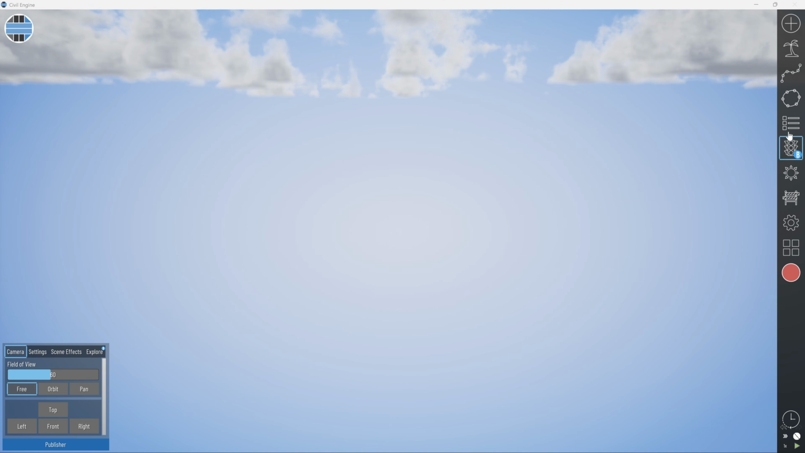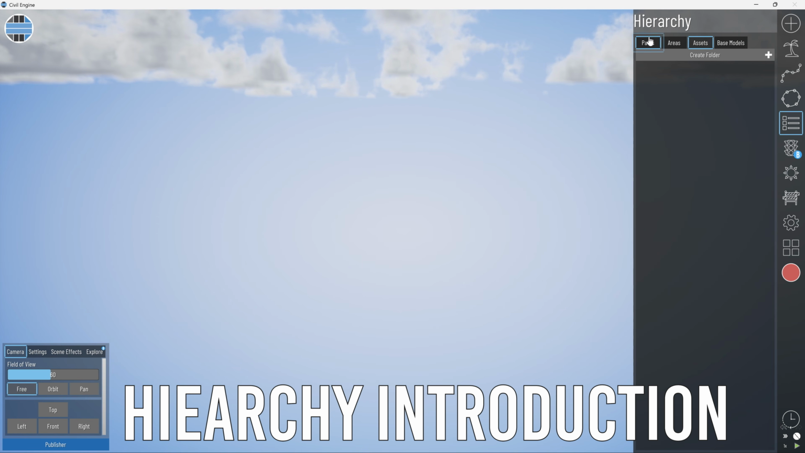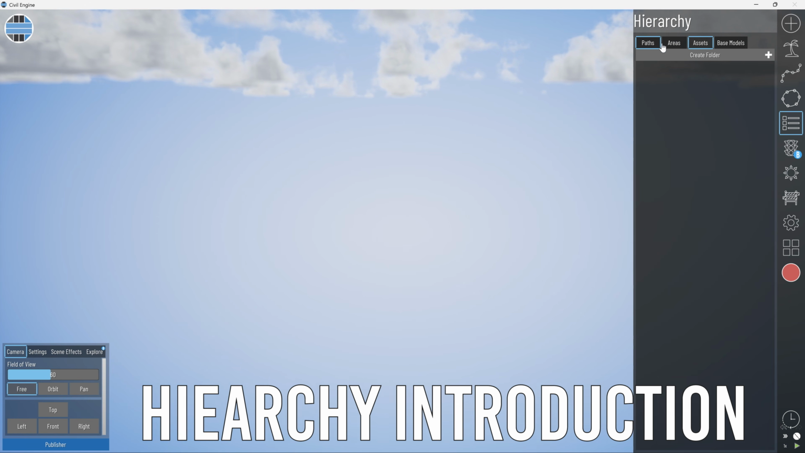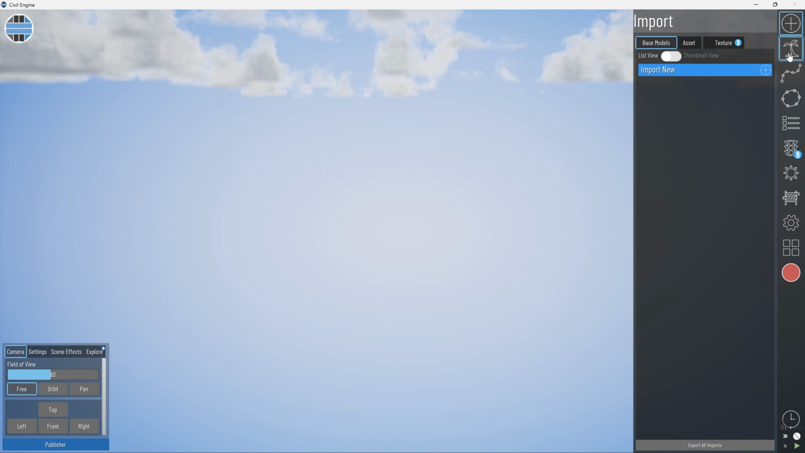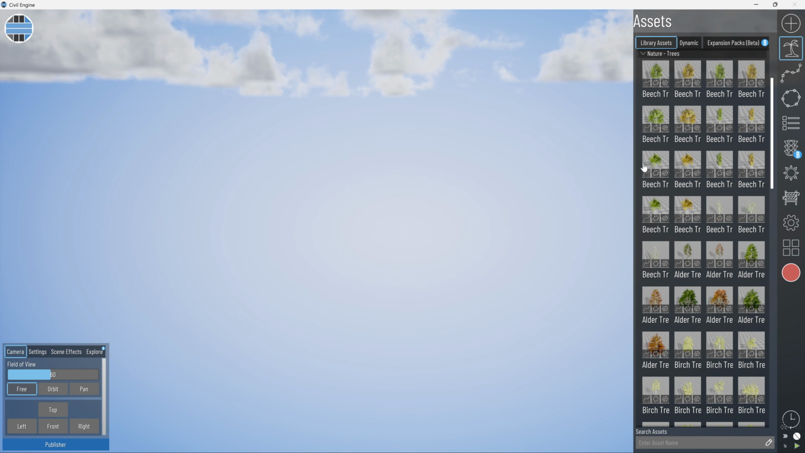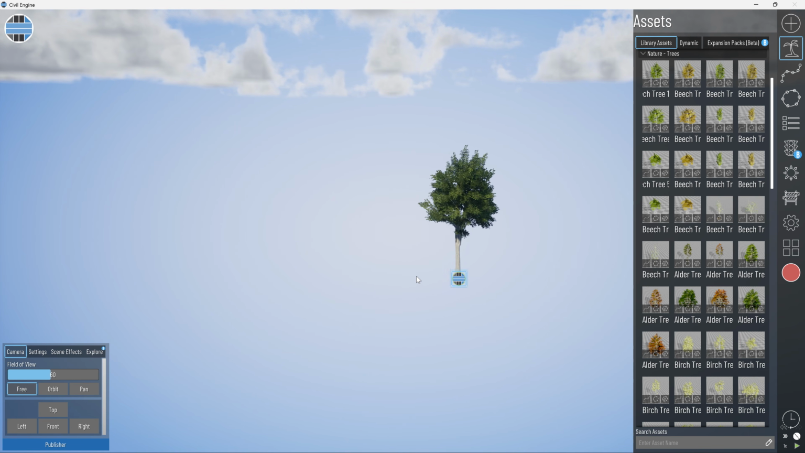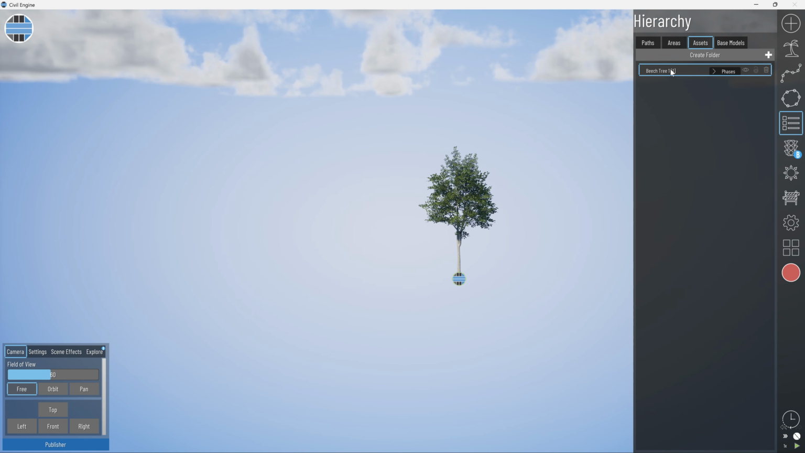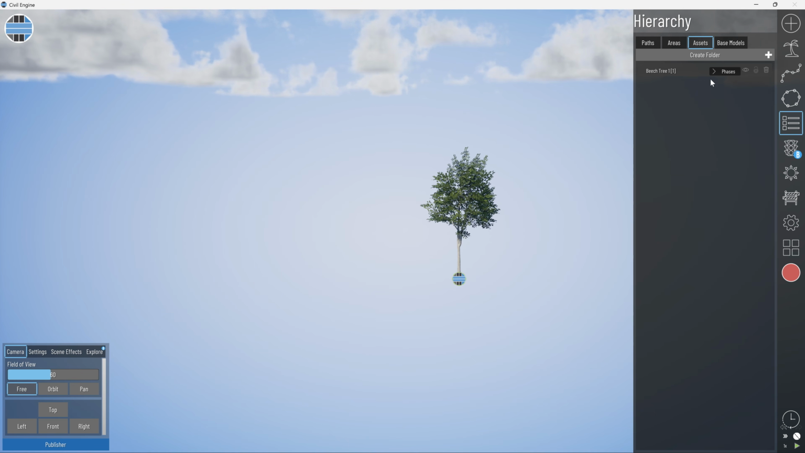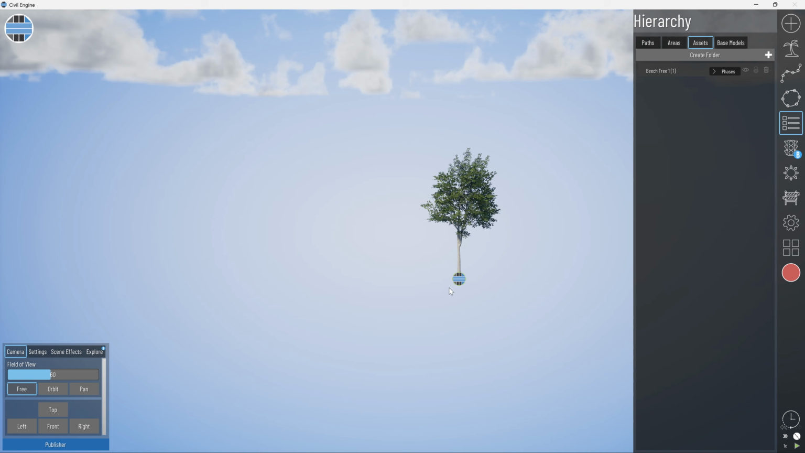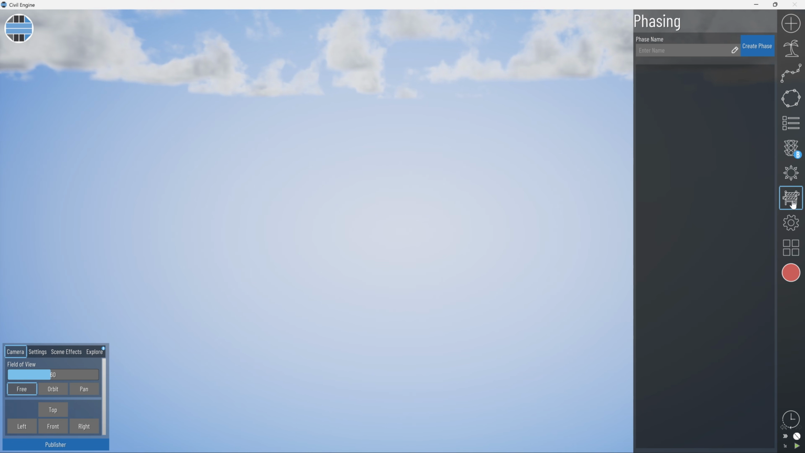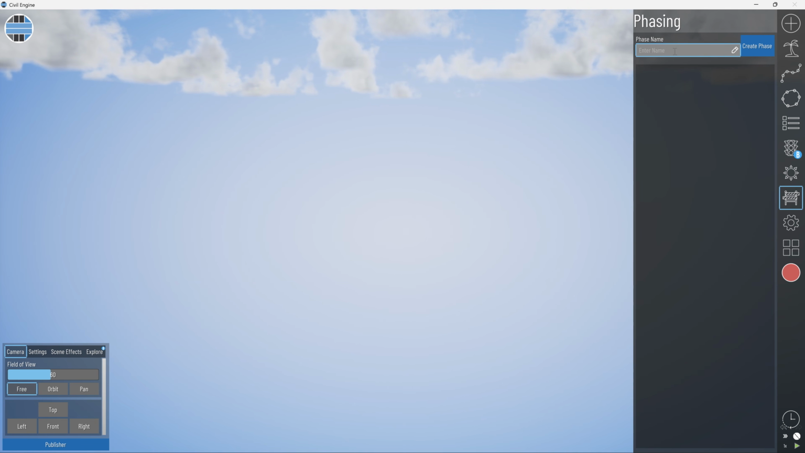The basics of phasing is that everything you place in your scene will show up in the hierarchy. So if we place a tree, let's grab a tree, and place it in our scene, we go back, that tree is now in the asset portion of the hierarchy. Everything that's in the hierarchy can be phased, and that's what we're going to be focusing on today. The way you create a phase is down here in the phasing panel. You click there, and then you can create new phases.